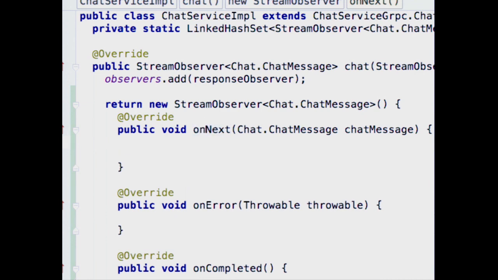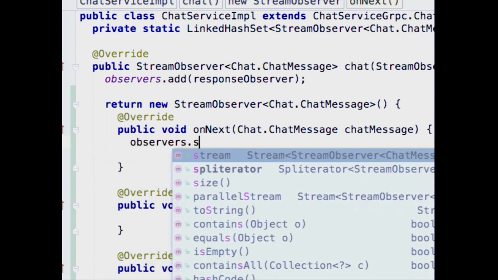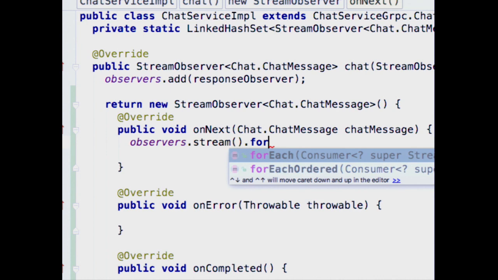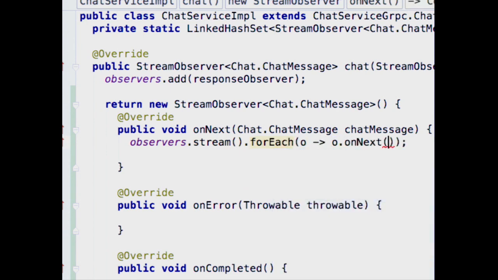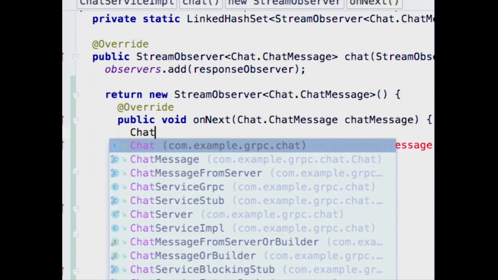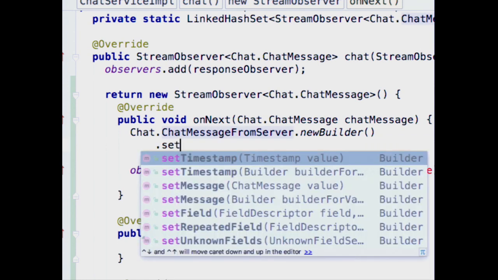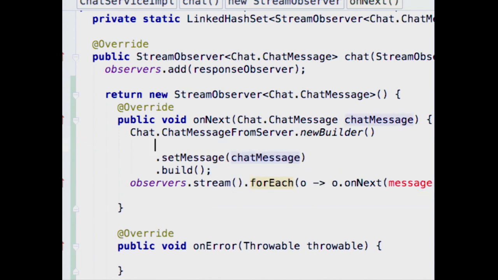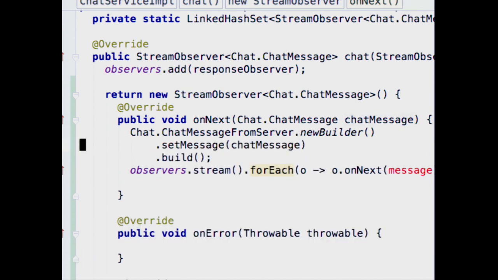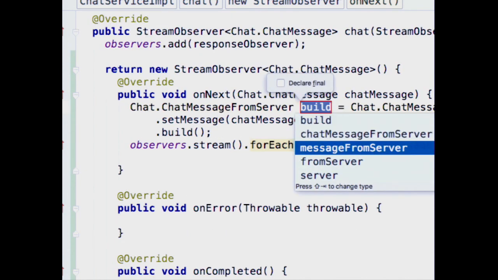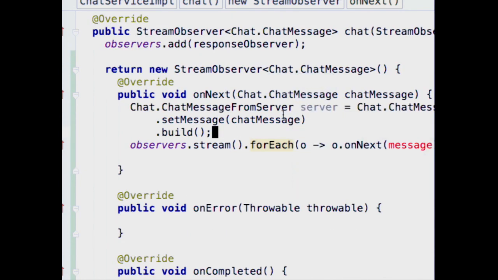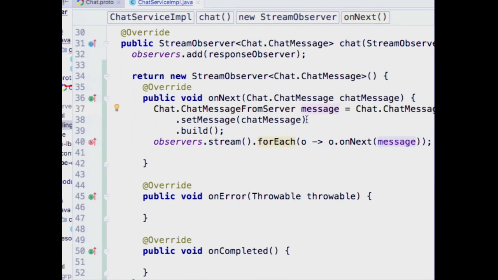So what happens when the server receives the message? Well, I'm going to iterate through all of the existing observers, and for each of the observers, I'm going to say onNext and pass the message itself. Very easily done. I do have to specify it: message from server, new builder, build. I can set the message to the message I just received. If I want to, I can set the timestamp, but I'm not going to do that today. I'm going to assign this to the message, there you go. Pretty clear? So every time the client sends me a message, this will be triggered.